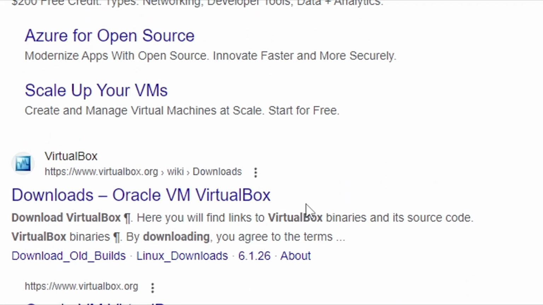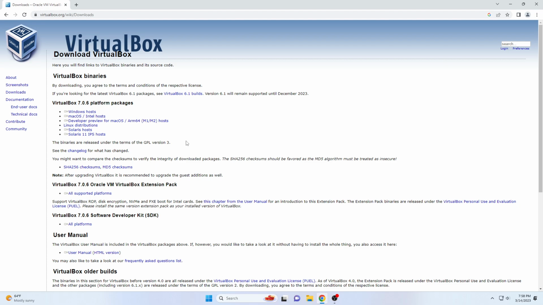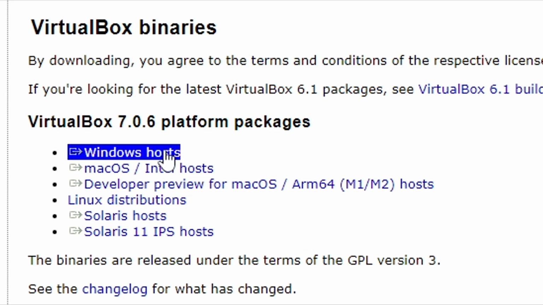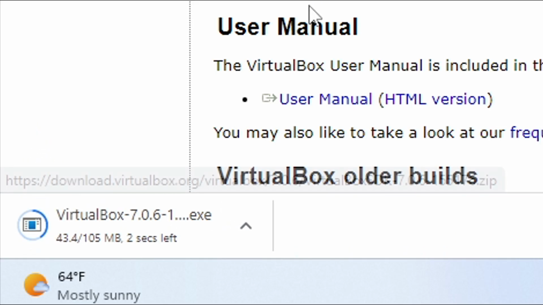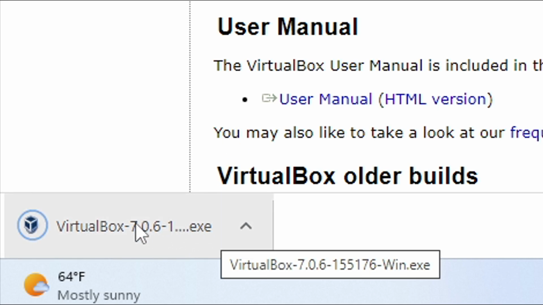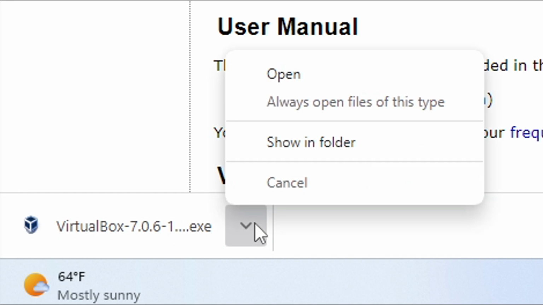Click the second one that shows up. Now look for Windows hosts. Click on it. Now VirtualBox will start downloading. After it finishes, open the exe file that you just downloaded.